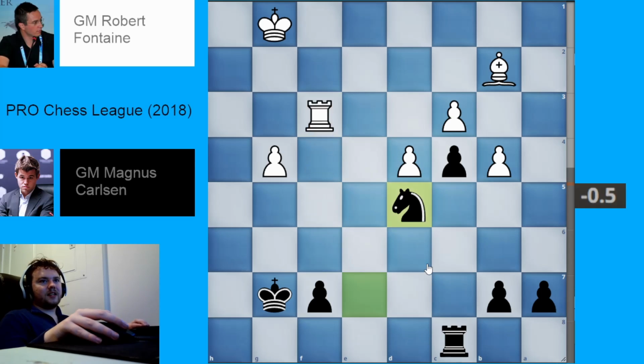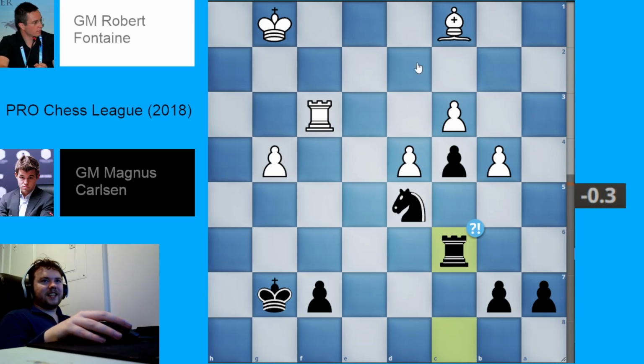So I think that's why the engine prefers for white to play rook e3 instead of rook f3. But anyway, black plays knight d5 anyway. White plays bishop to c1. Black plays rook to c6. The engine prefers rook e8, but the engine is obviously making an inaccuracy.